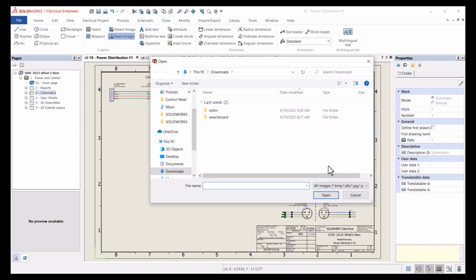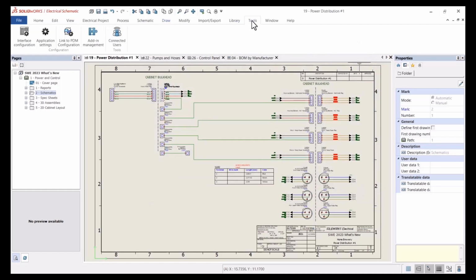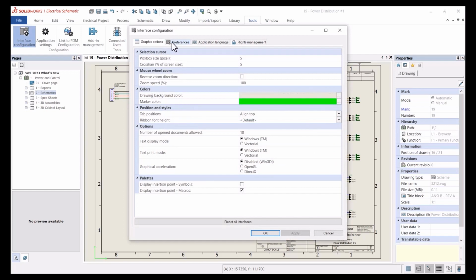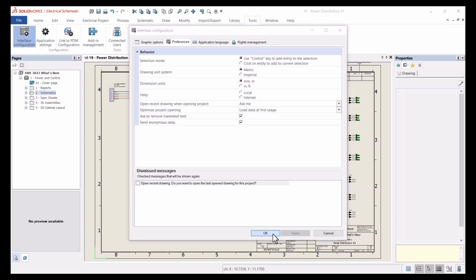Additional image file formats of DIB images, JPEG, PNG, TIFF, and GIF formats have been added to the original bitmap option. Messages that have been dismissed can now be turned back on within the interface configuration settings.